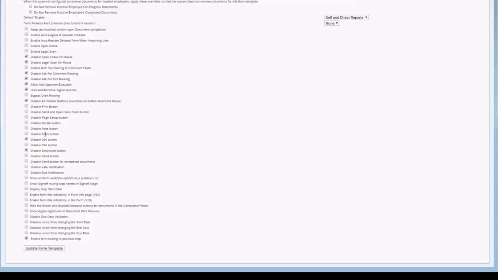Then the next one that I want to highlight is disable the delete button. So if this option is not selected, the originators of a pre-approved requisition can delete that requisition. So again, this is really up to the business processes. You can decide to allow or not allow users to delete the requisition.